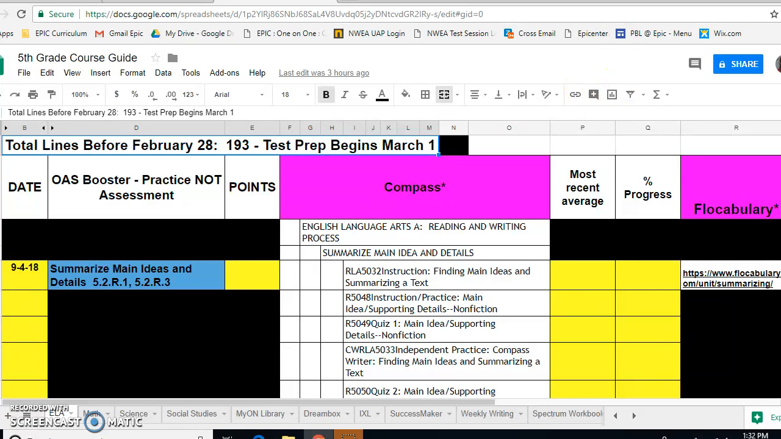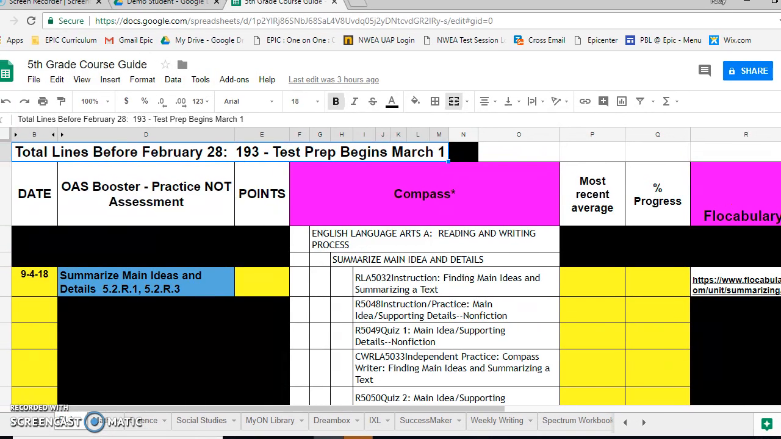I just want to take a few minutes to show you how to use your course guide. This is going to be in your shared Google folder, and you will access it to use as a guide to know what to do weekly. And you're going to record your scores and your percentage of progress in your topics. So here's how you do it.